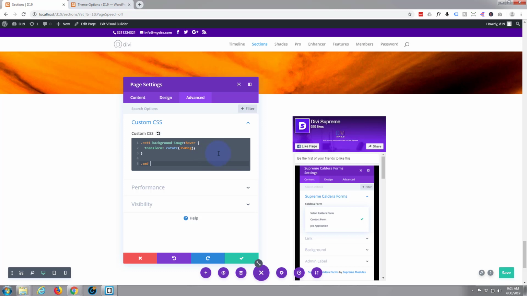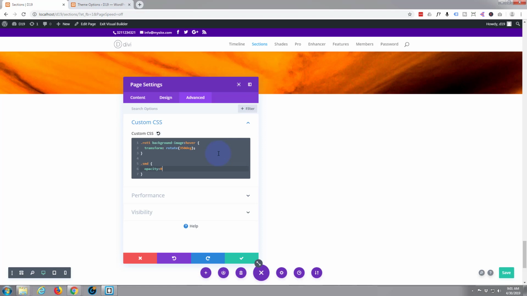Open and close some curly brackets. Inside, what do we want it to do? We don't want it to be there, so we want to say opacity colon 0. Bunk, gone. Semicolon. Okay, and let's just copy this and tell it what we want to do when somebody actually hovers over it.